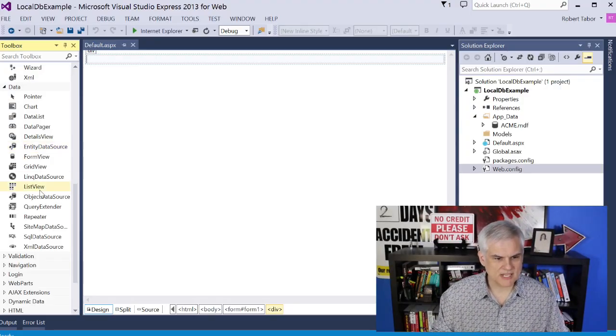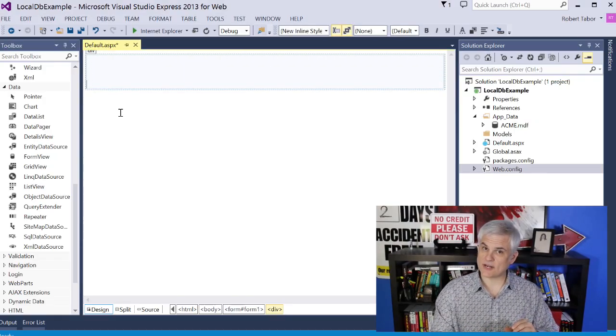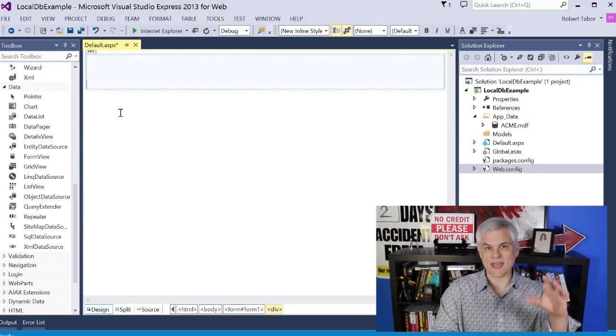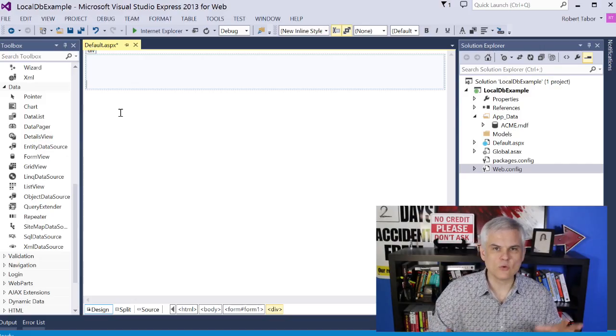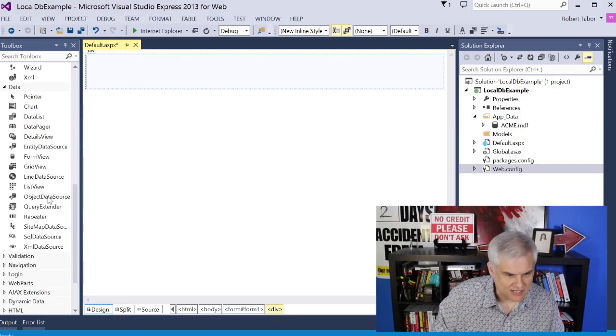So what we're going to start by doing is add, first of all, a data source and configure it, and then we'll add the GridView and configure it to look at the data source. We said that the data source components are not viewable. They're just here. Let's just take a look at it.